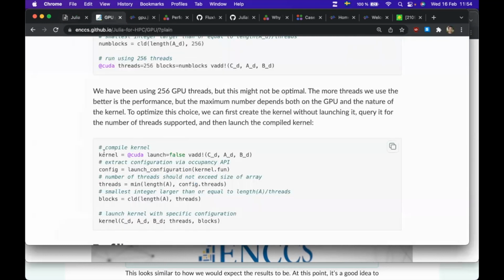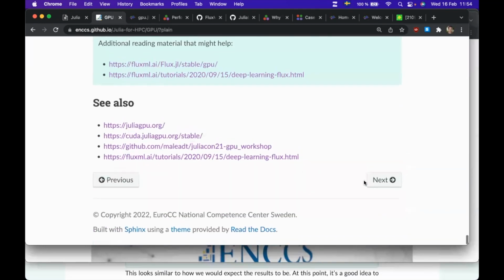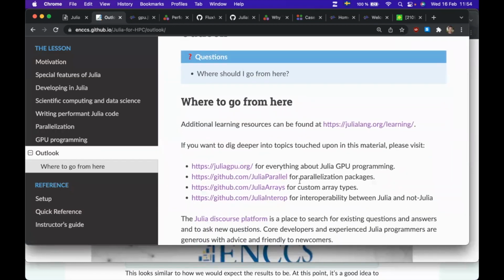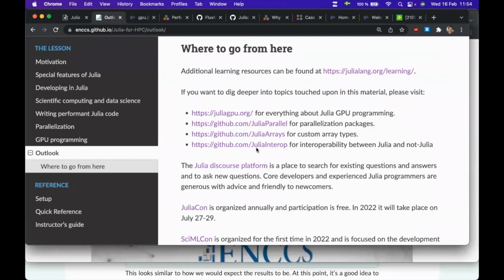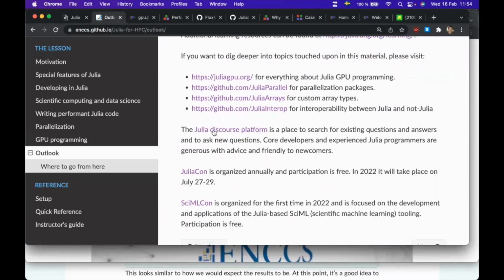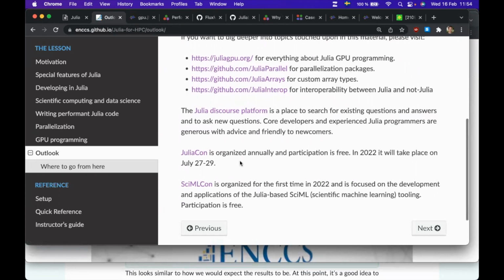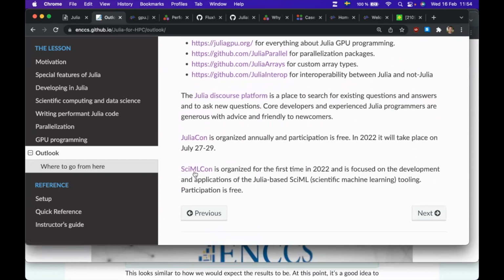If you need to go, there is a final episode with an outlook, where to go from here. There are some useful links, depending on what you might be interested in. A pointer to the discourse platform for Julia, where you can ask any questions. It's a friendly, nice environment there. Heads up for the JuliaCon workshop that takes place annually. It's free. And for the first time, the SciMLCon workshop will be organized in spring and also free.